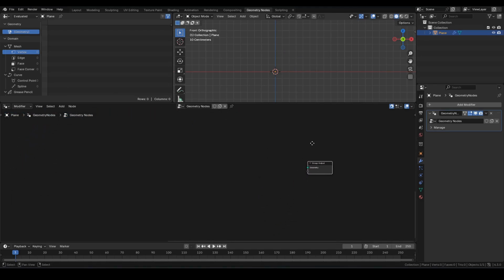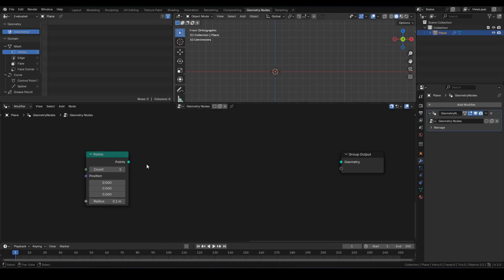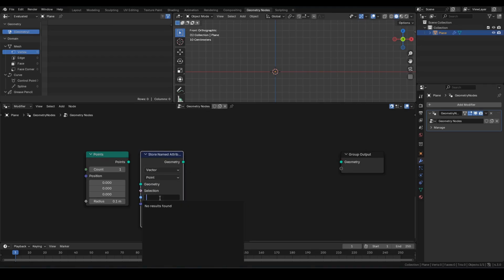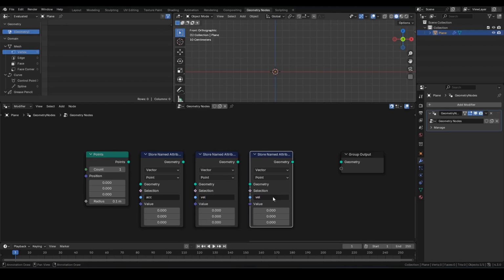This might look familiar to anyone who watched my fireworks video, but we'll construct physics on point basis. So, add points. Then, add a store named attribute and change data type to vector. First store named attribute will be ACC for acceleration. Duplicate, vel for velocity. Duplicate, pause for position. Then connect them up.